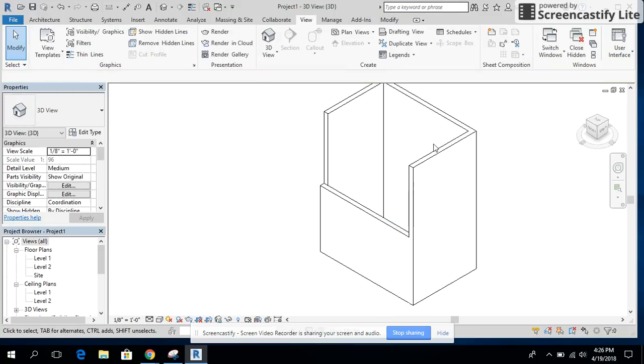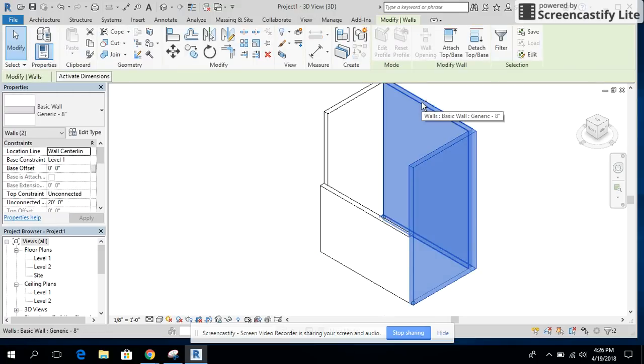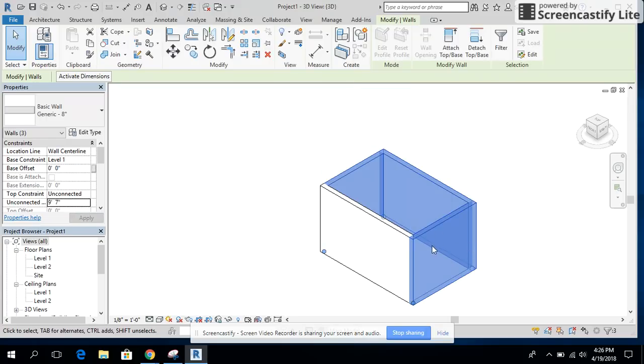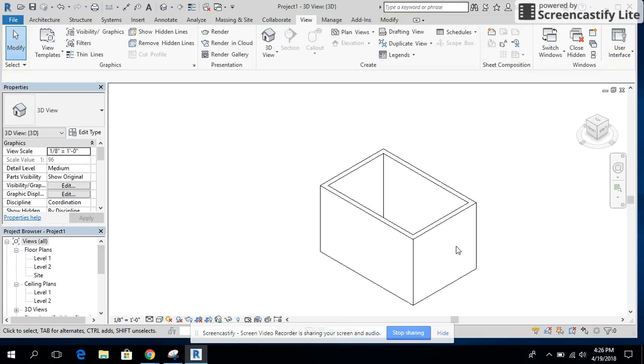And if I wanted to select more than one wall, I can hit the control button, hold that button down while I select my different walls, and I can change them all to 9 feet 7 inches. All of a sudden, I have 4 walls that are all at 9 feet 7 inches. Really straightforward.